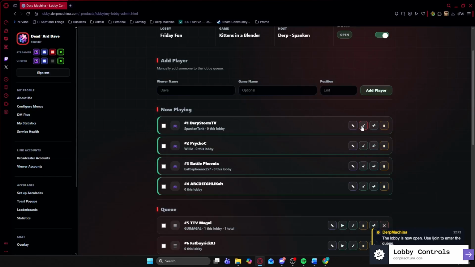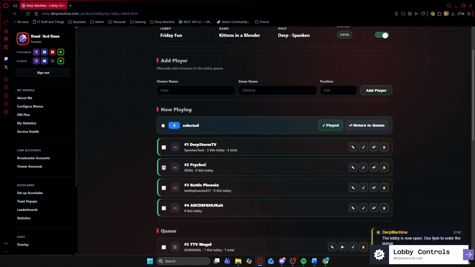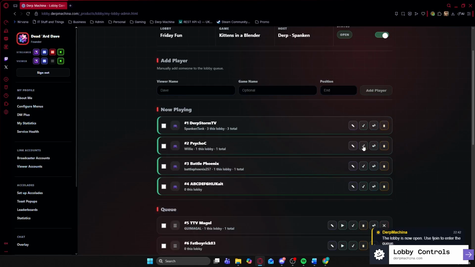This tick mark button marks the person as having played a game. Two, 3, and as you can see, we can do that with multiple people as well. The reason that's in there is because sometimes you might want people to play a few games before shuffling them back into the queue again. Say Psycho C had played 3 games and these guys only played 1, 0. It's time to give someone else a shot until they're at 3, and that's what this return to queue button is for.